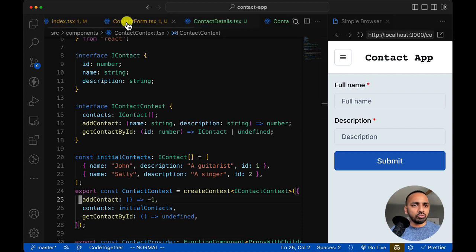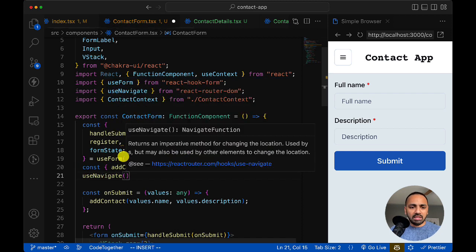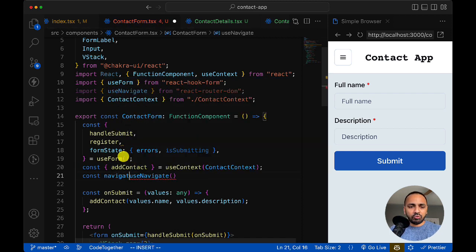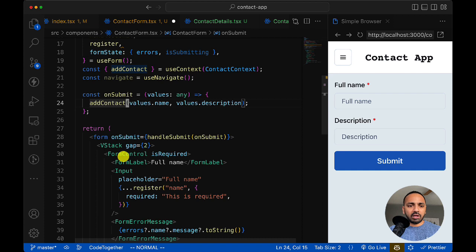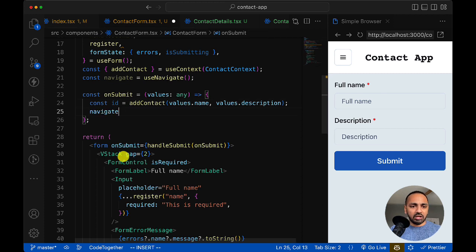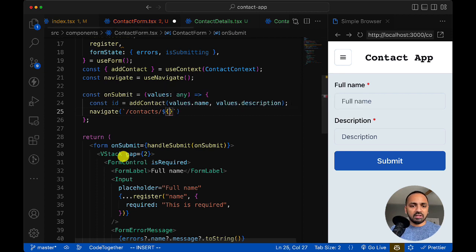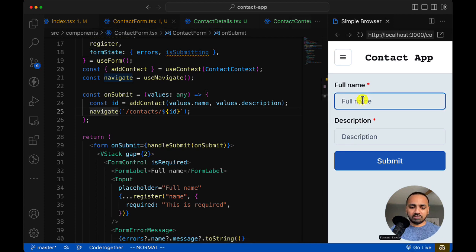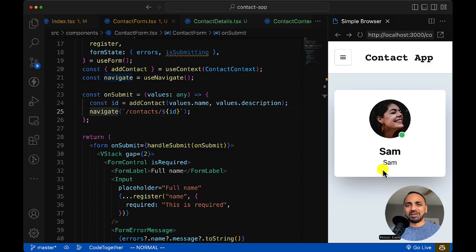Let's go back to contact form and let's import useNavigate from React Router DOM. This is a default export, semicolon. All right, and let's use navigate right in onSubmit. After addContact happens, I will get the new ID of the contact, and I will navigate to string interpolation contacts/ID. So that should just work. I'll go ahead and save this. I'll add another contact. Let's call this, I don't know, Sam, same description, submit, and takes me to the new contact. All right, I'll see you all in the next video.